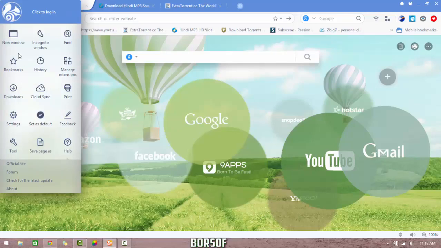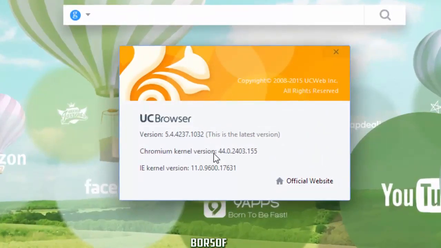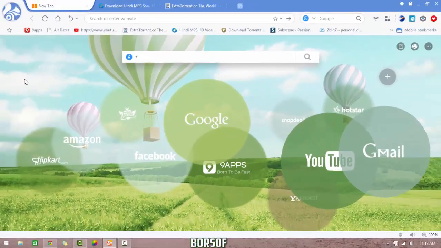So you go to settings, go to help, and then go to about. You can see here it is basically a Chromium kernel version. That is, it is dependent on Google Chrome. So every setting and everything will be similar to Google Chrome, and you do not need to worry. They have just enhanced the features of those. Okay, so let's have a first look at our first feature of UC browser.